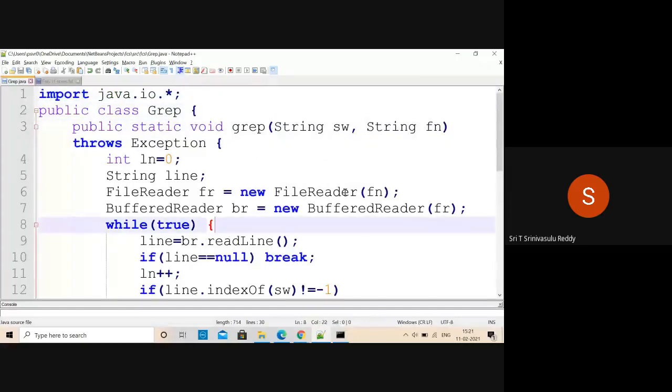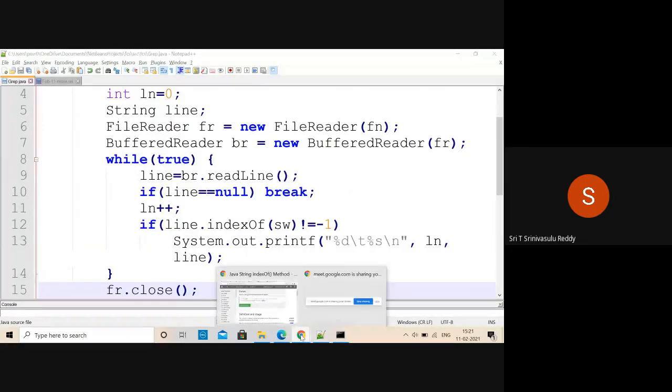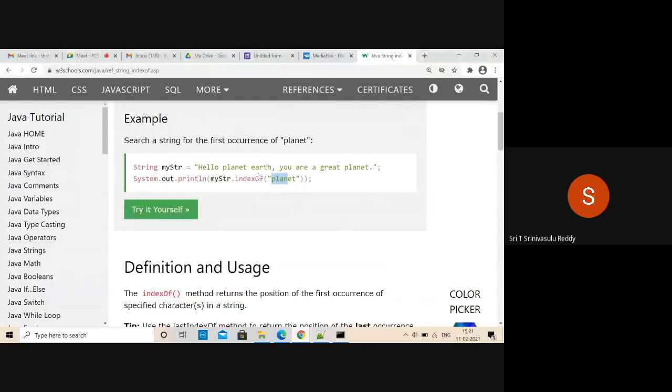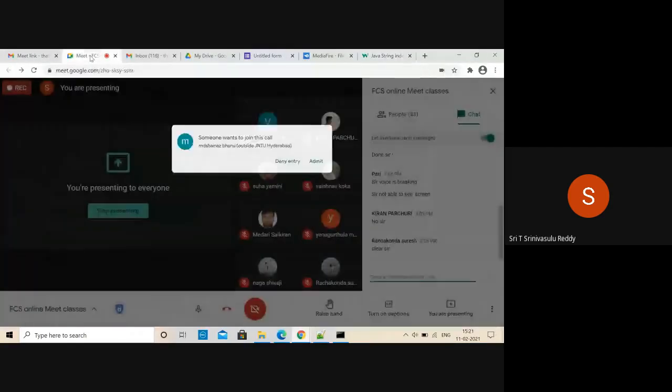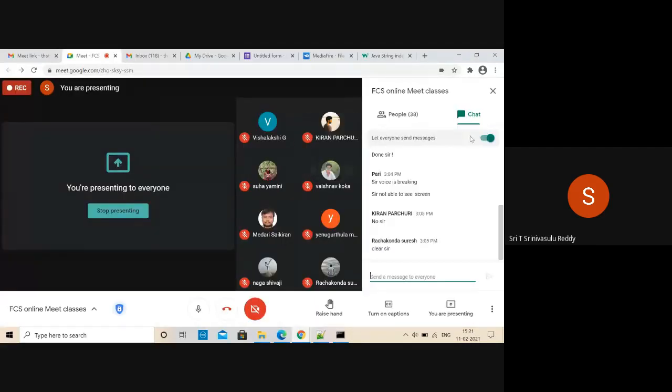It is simply including a simple logic, line dot index of. So like that, there are many. Any questions? It's okay. Are you following?